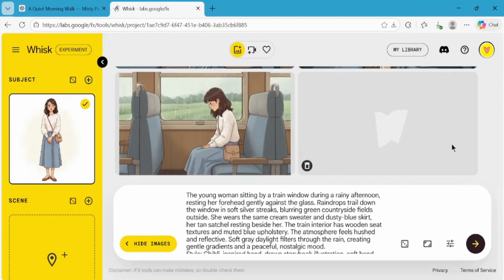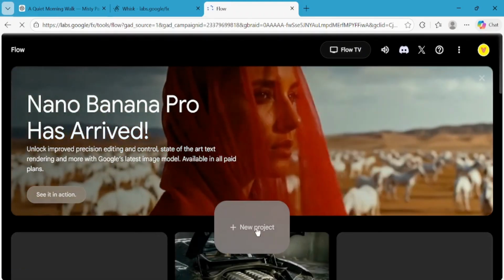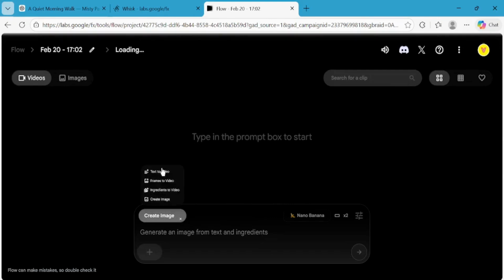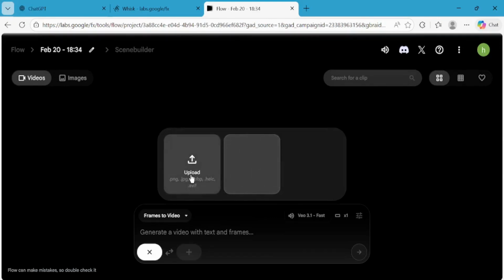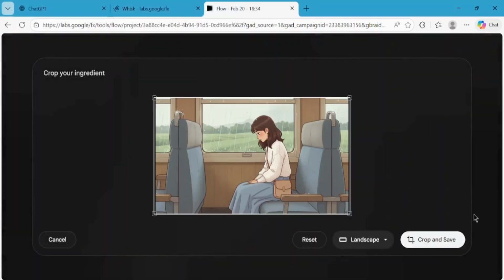Now it's time to turn those images into ASMR videos. Open Google Flow in your browser. Click on New Project, then choose Frames to Video. You will see two plus icons. Click on the first plus icon and upload one of the images you downloaded.